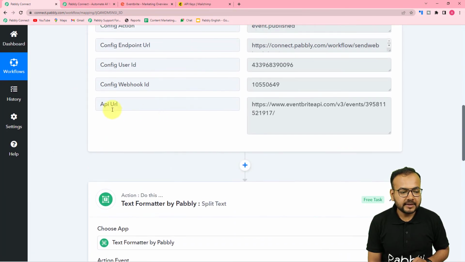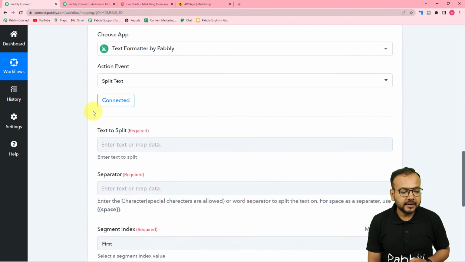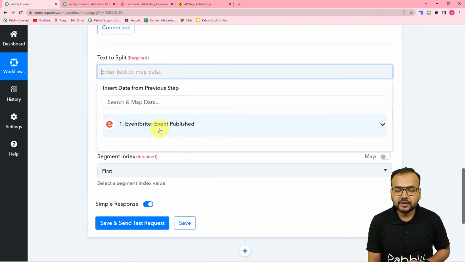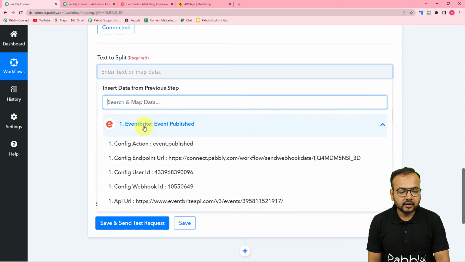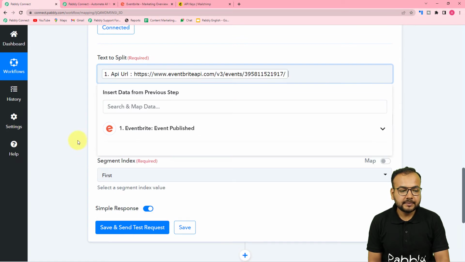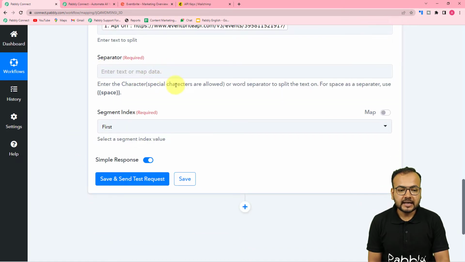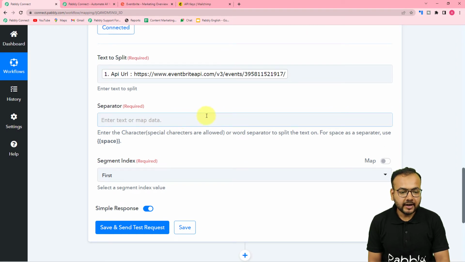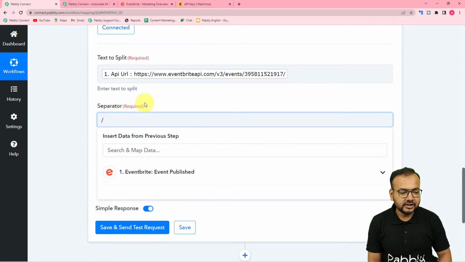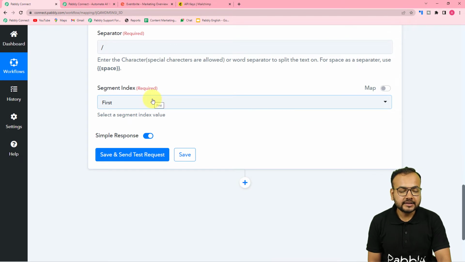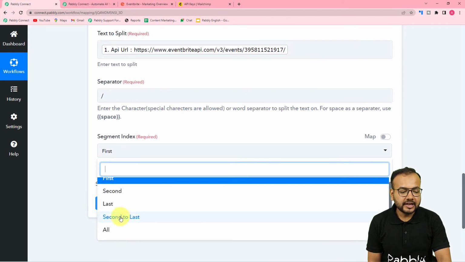So here I am going to map this API URL label. So to map it here you just have to click here and it will show you this Eventbrite option in the drop down, and when you click on it, it will show you all the data that you have received in the first step. So from here map this API URL, and here it is asking for the separator. So here you have to fill this slash sign as the separator. Okay, because I want to separate this string of numbers from this slash. Okay, so put here a slash, and in the segment index you have to select this option, second to last.